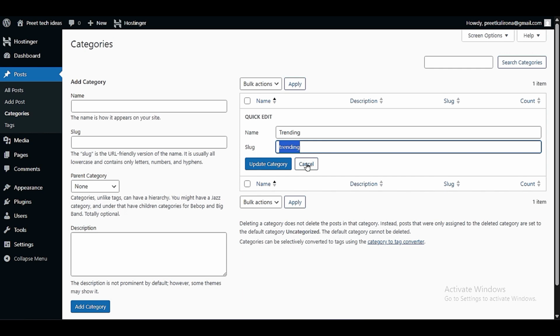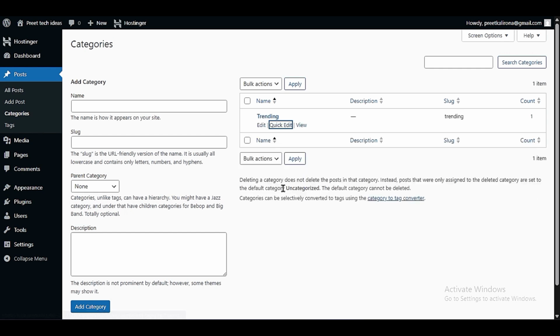The slug, we call it permalinks, we call it URL. So URL or slug is always in small letters. There are no big letters or any capital letters. The slug always comes with small letters. If you put a capital letter here, it will automatically become small letters. Update your category.